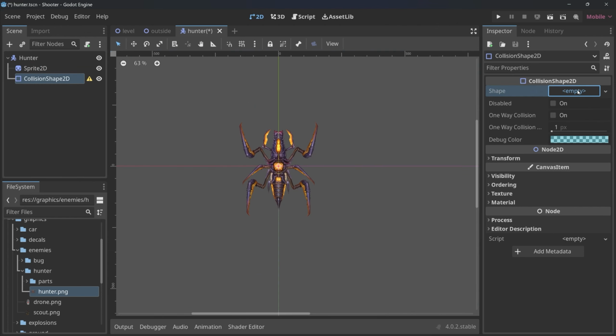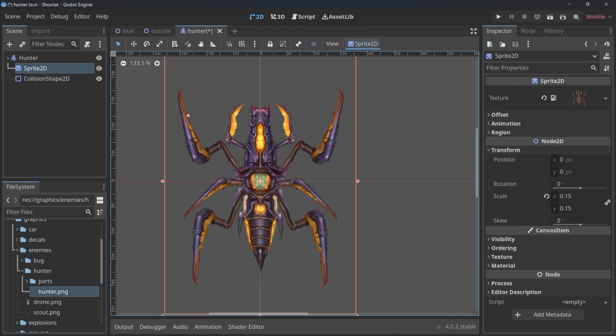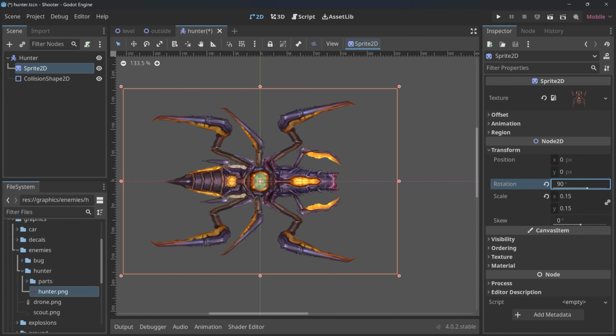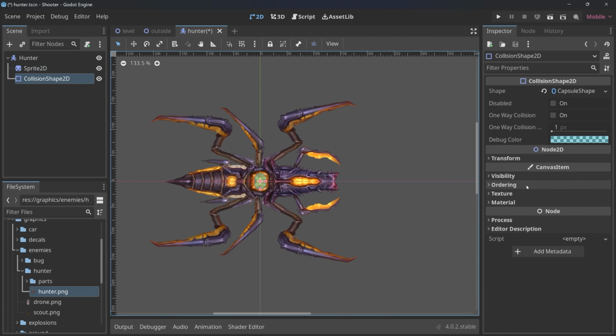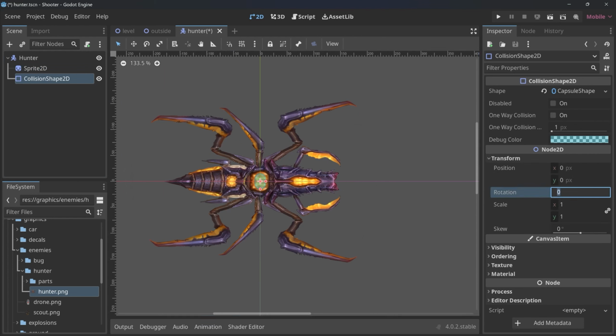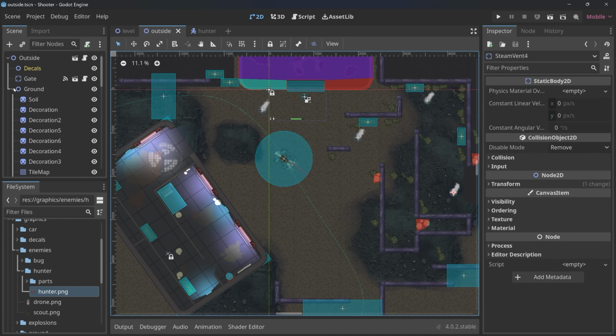For this one, for the collision shape, I once again want to have a capsule shape. Although, I almost forgot, the standard orientation should be to the right. So this needs to be rotated by 90 degrees. Same for the collision capsule, 90-degree rotation. And now we can roughly cover the body of this thing. Let's place this one into the level.